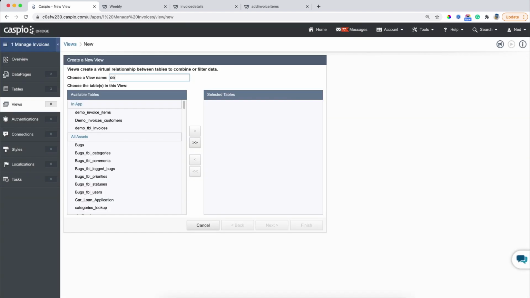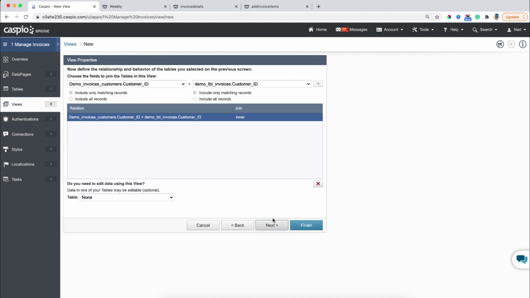Let's give it a name, Demo, Customers, and Invoices. So let's move over to the customer table. Let's move over to invoice table, click Next, and you'll see how Caspio immediately defined that relationship for me as an inner join because we're only displaying the matching records from both tables. You do have some flexibility here to edit the view if you want to display all records from the customer table or all records from the invoice table. I'm going to choose to display just the matching records from both tables.